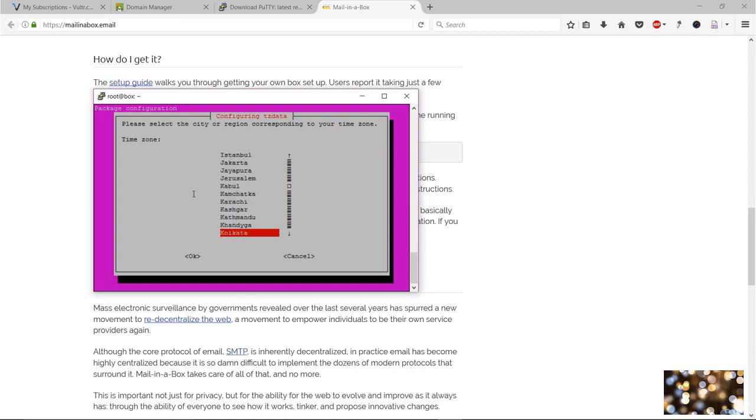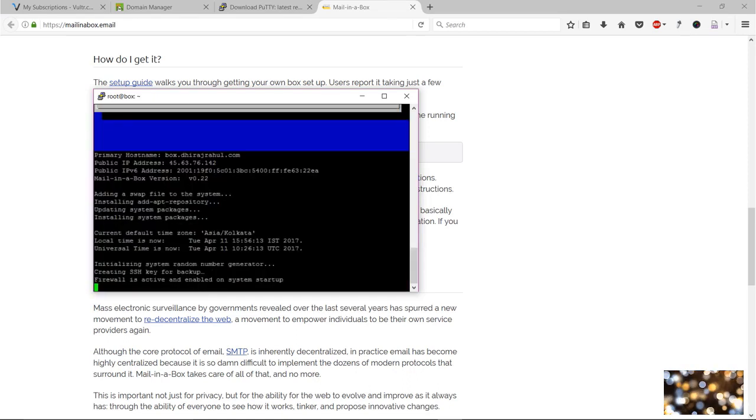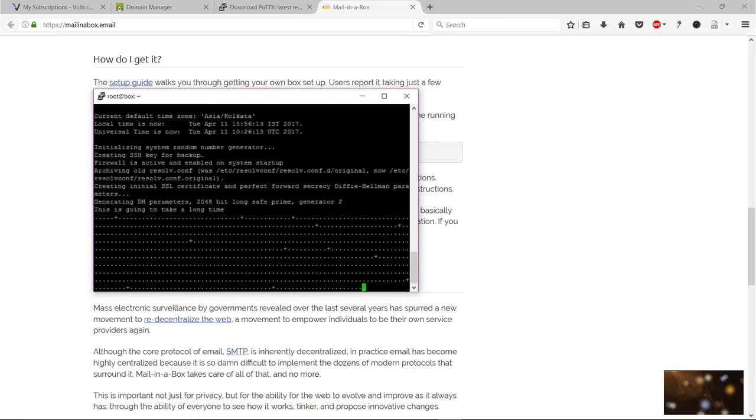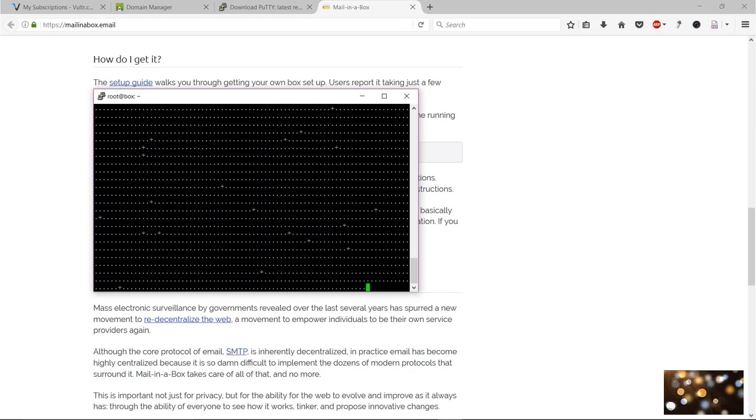In my case, it's Kolkata. Press enter to accept the time zone. I am speeding up this video. Mail-in-a-Box contains a set of commands which pulls open source software and then configures it.